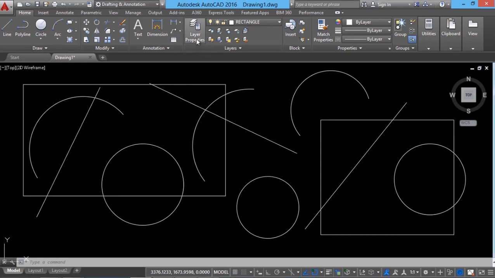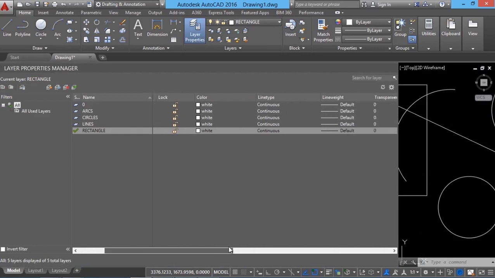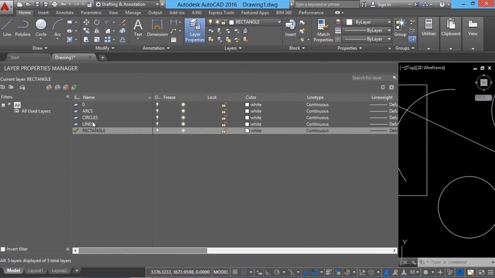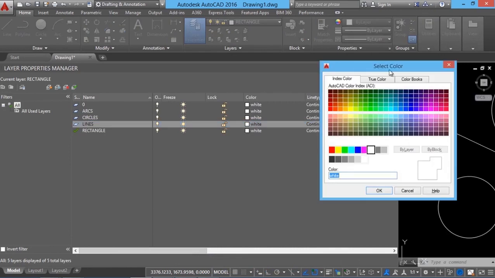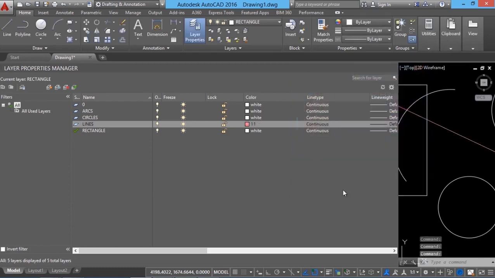So I'll just click on layer properties. Now here you can see the color, line type, line weight and the transparency as properties. So I would like to change the color of the lines layer. So click on lines layer and click on the color swatch, and you will see the same color selected dialog box which you have seen while changing the properties. Now I'll select this particular color and give OK, and all the subsequently drawn objects will appear with the same property.